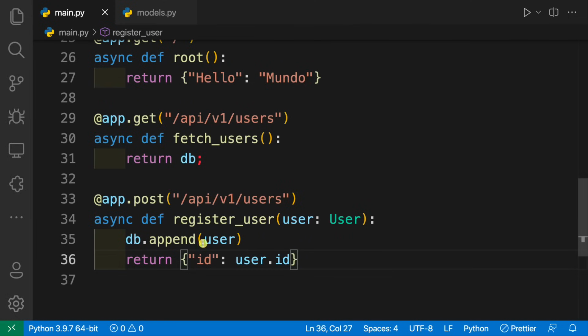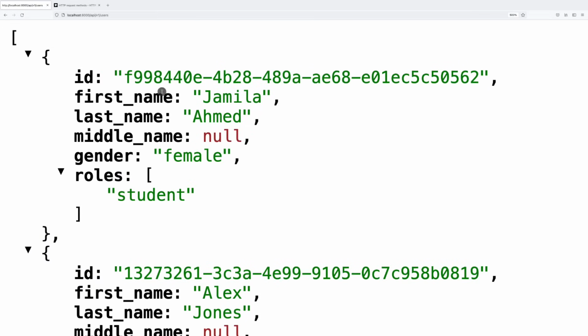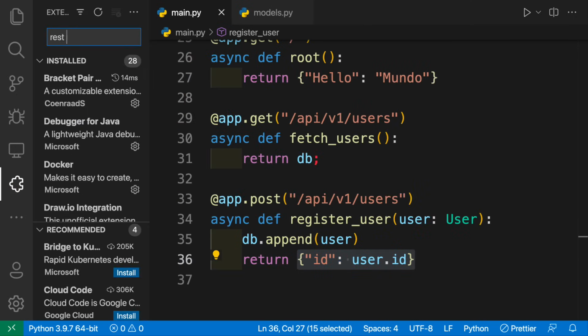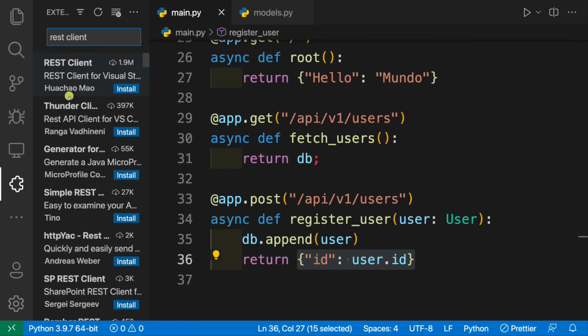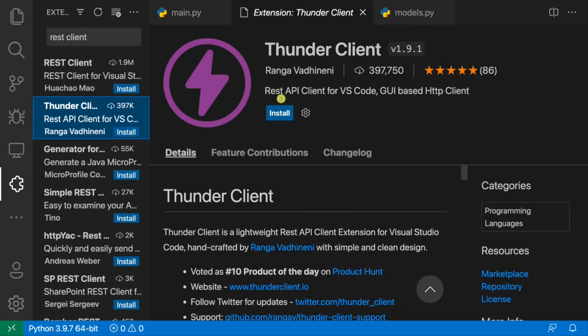Right, we have our method that takes the user from the request body and adds it to our database, and then it returns the ID back to the client. But as I said, we can't really test post requests with our web browser. Well, we have two options. One is, if I go to plugins, or extensions, I can search for REST client. So here we have a bunch of REST clients, and this one called Thunder Client is one which recently came out, and it has 5 stars, so people seem to love it. So we can install it.